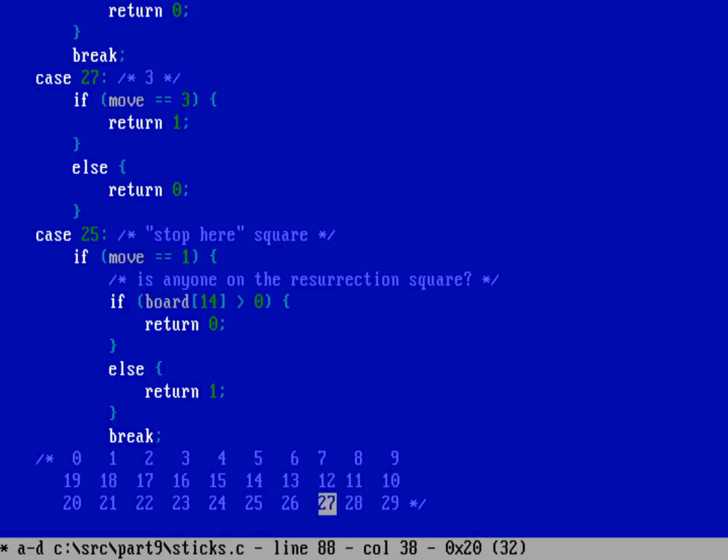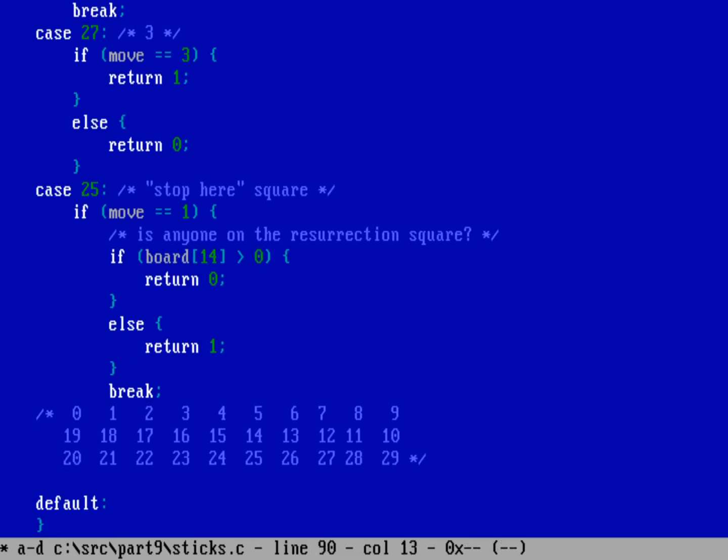A 2 would bring me over here. A 3 would bring me there, and a 4 would bring me there. So I don't have to worry about what happens if I exit the board from square 25. It's impossible. We have some stuff before that. We have to guarantee that we can stop on 25.